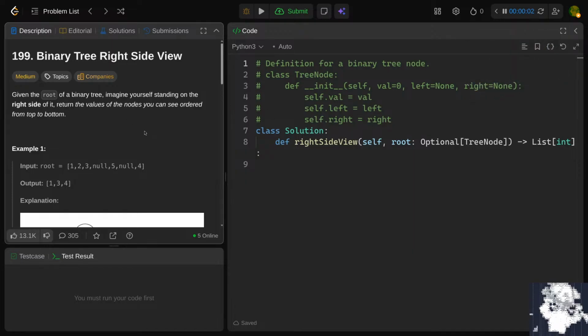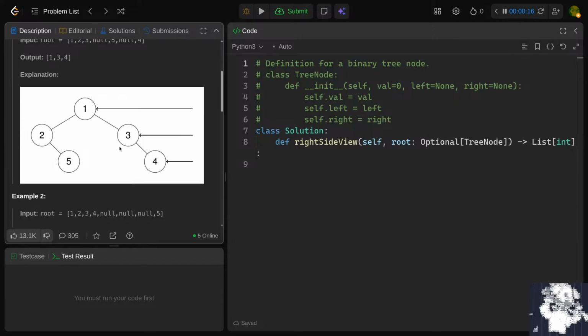Number 199, binary tree right side view, difficulty medium. Given the root of a binary tree, imagine yourself standing on the right side of it. Return the values of the nodes that you can see, ordered from top to bottom. Oh, standing on the right side. So you would see the fully right path, and then you would also see stuff that's deeper, but not on the fully rightmost path. Another way to say that is you would see the rightmost element of each level.